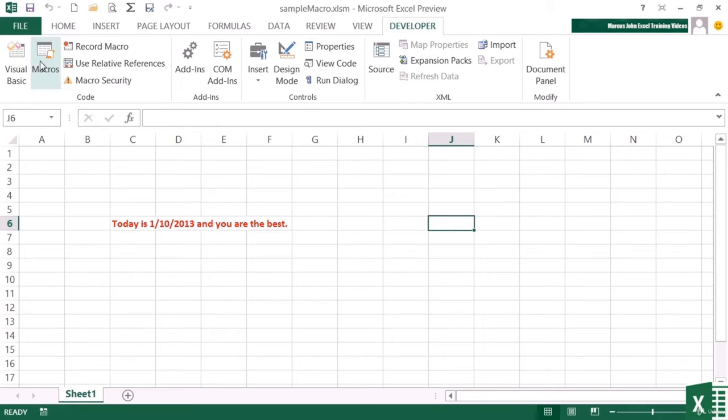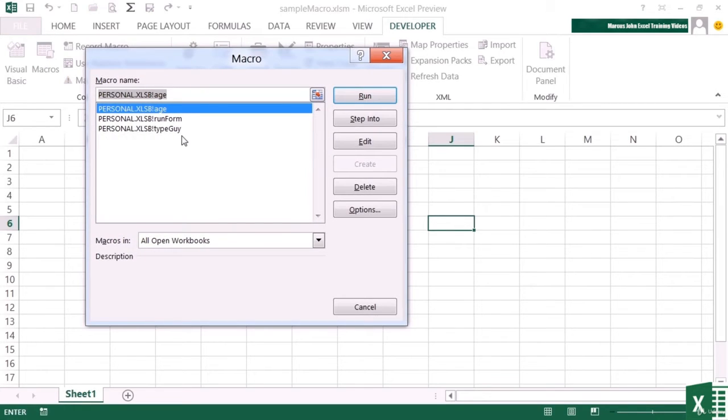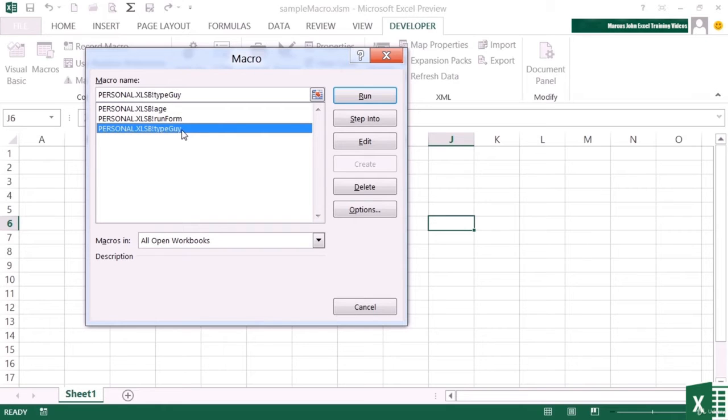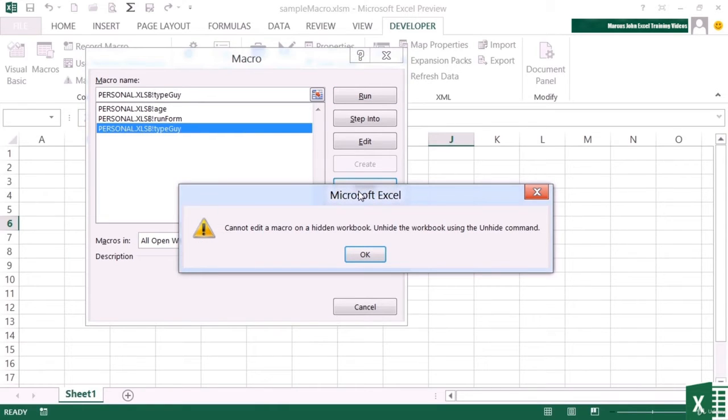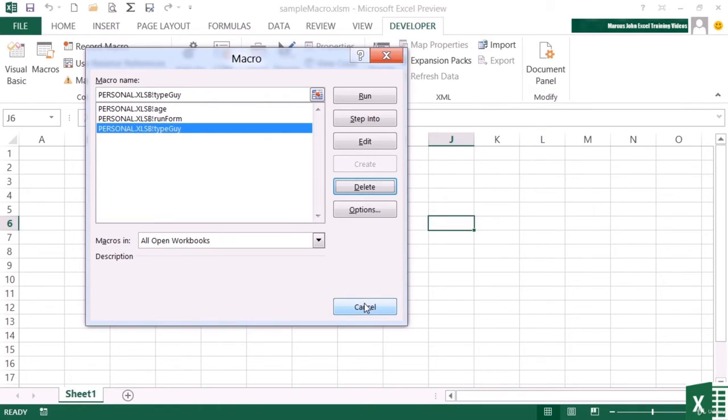If, however, I go to macros and I see there are 3 others, type my name, type guy, which is in the personal one, and I don't want that anymore, I can choose that and delete, but I can't delete it because it's a hidden workbook. I need to unhide the workbook first. So OK, cancel this dialog box.